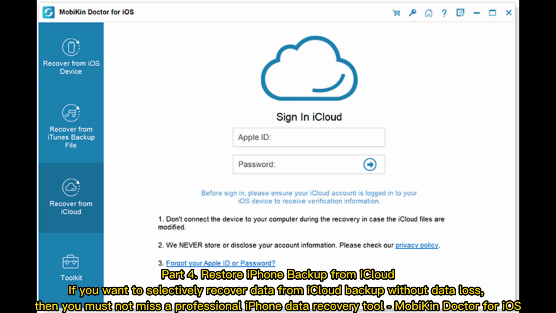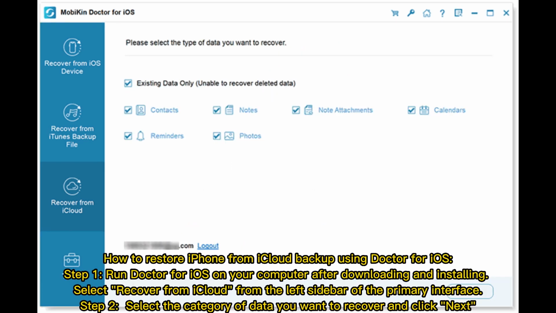If you want to selectively recover data from iCloud backup without data loss, then you must not miss a professional iPhone data recovery tool, Mobican Doctor for iOS. How to restore iPhone from iCloud backup using Doctor for iOS.